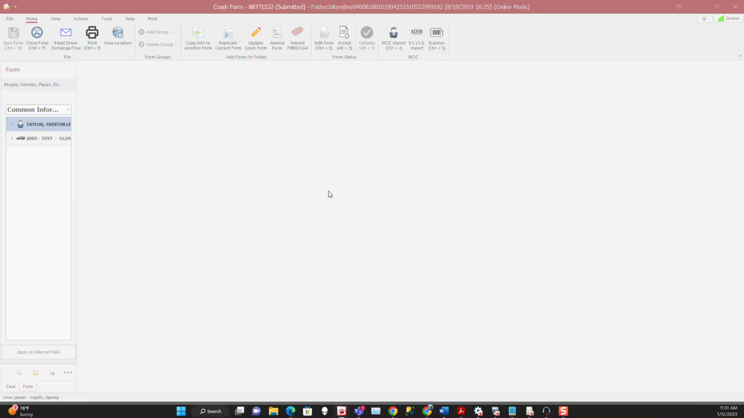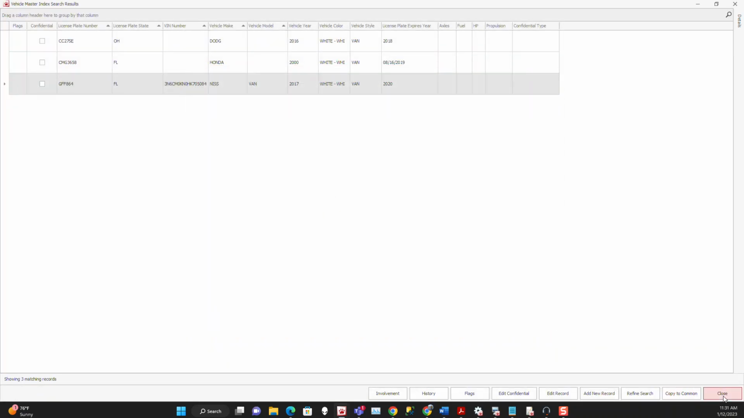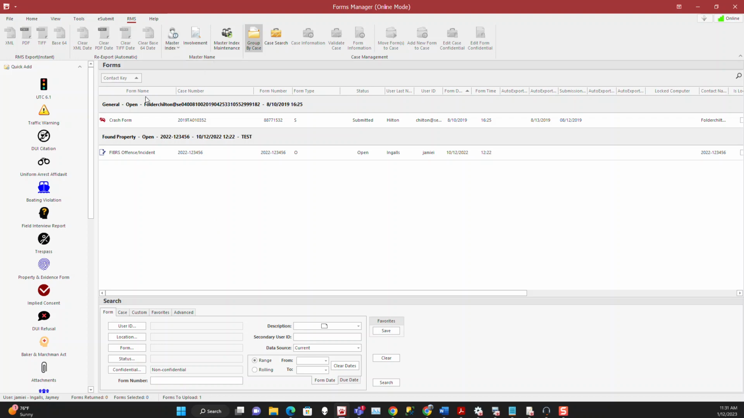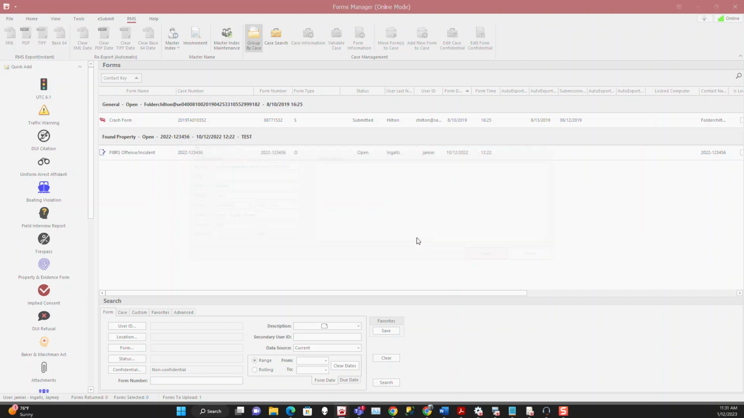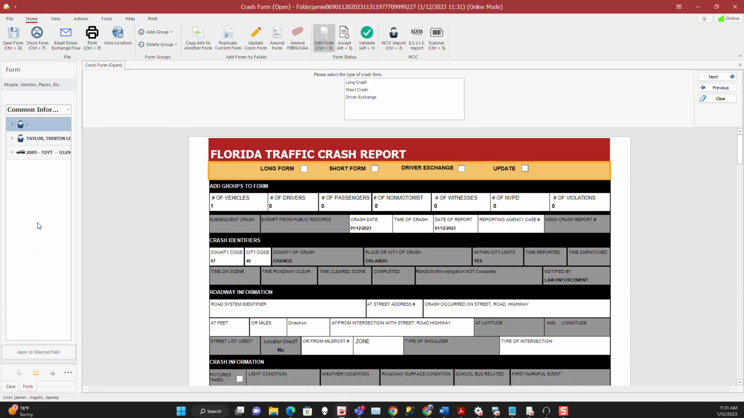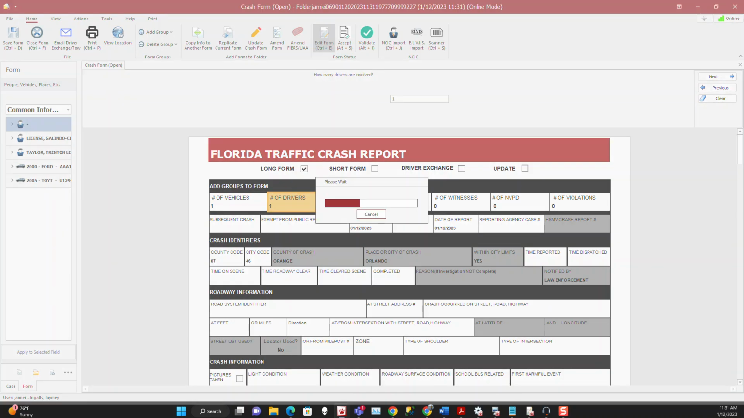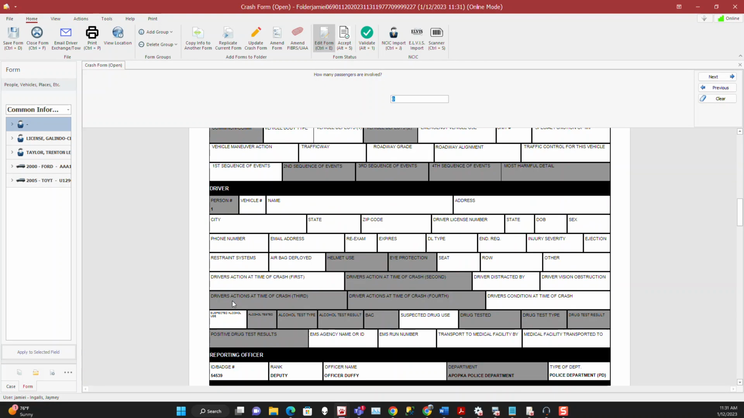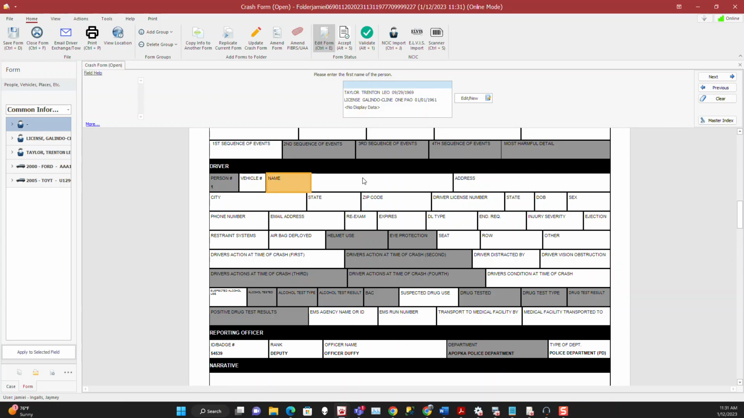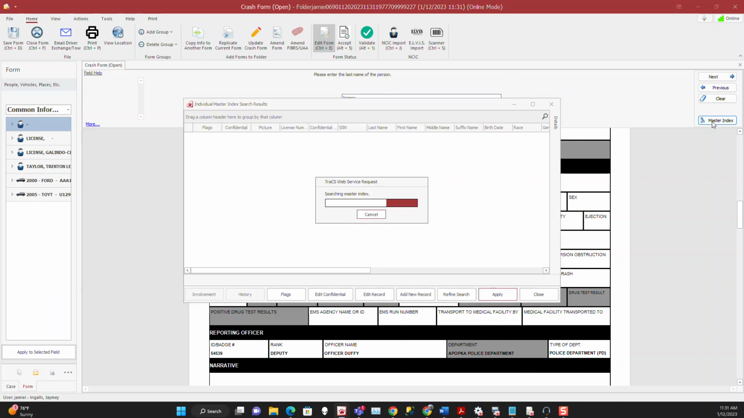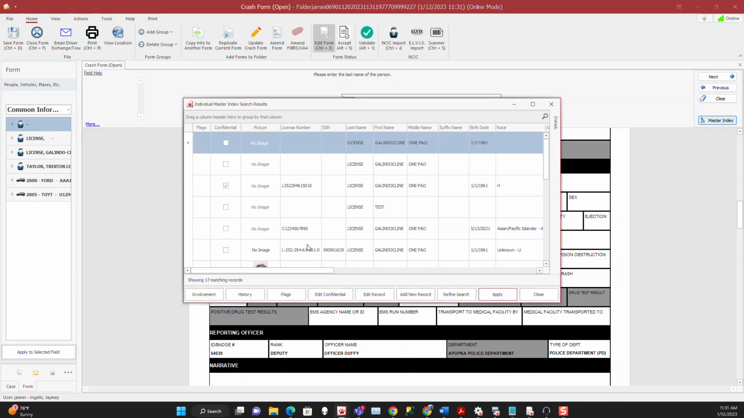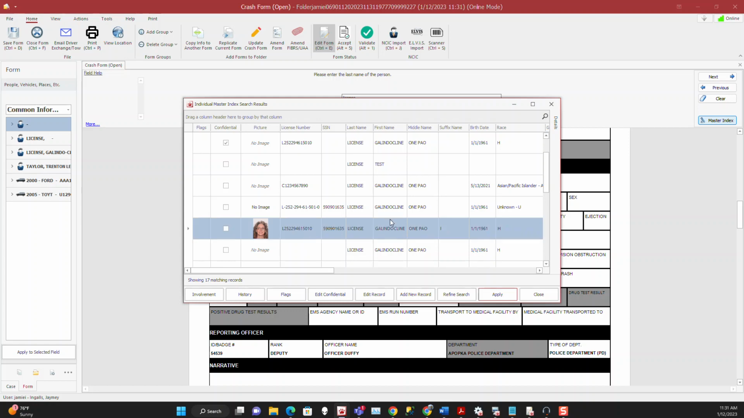All right, the last thing that I'm going to show you is how to access the master indexing when you're already in a form. So let's just go ahead and open up the crash report. We'll go down here to the name field, and I'm actually going to click on the last name, and I'm going to type in license like I did before, and I'm going to hit master index over here off to the right. And what you'll notice is it does the exact same search as it did on the main screen.